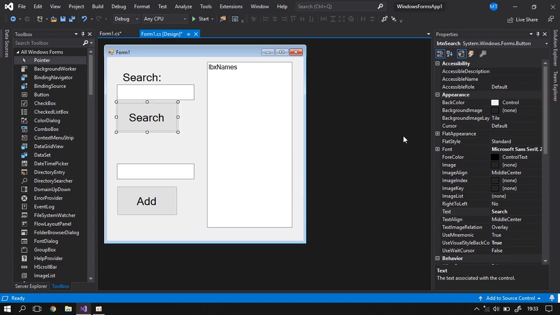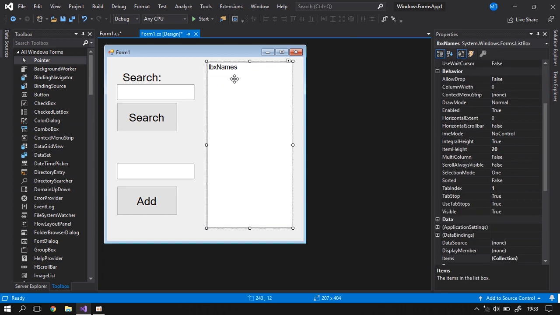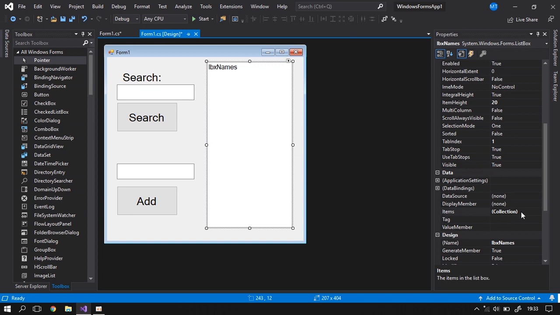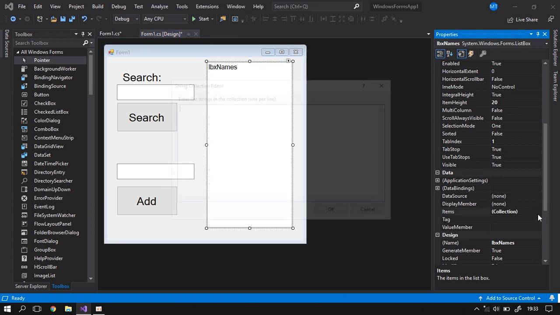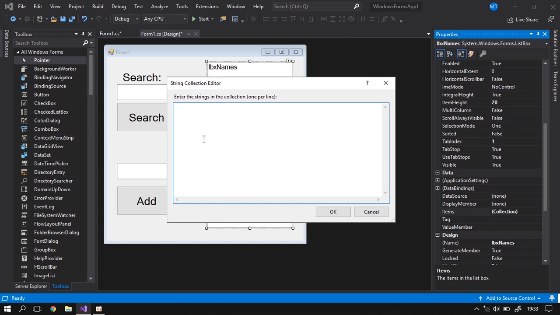Okay, in this video I'm going to show you how to search through a list box using a while loop. What we're going to first start by doing is we need to have items to search for in our list box. I'm just going to do it the lazy way and go to items, and write a couple of names in here.